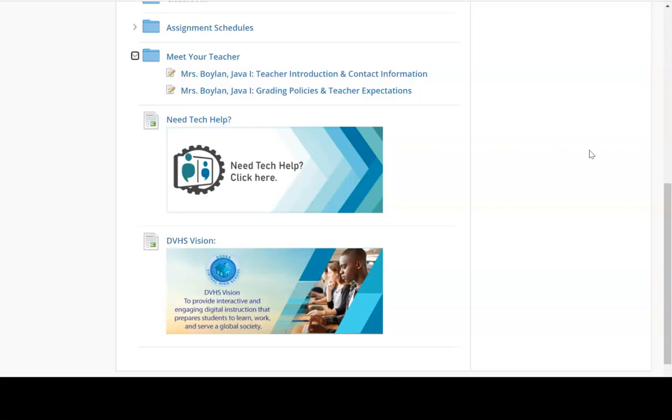Okay. So the grading policies and teacher expectations page, it's super important. It's going to list all of the policies that govern our class and determine how you earn the grade that you earn. So you're going to want to make sure that you go in there and look at those things so that you can be informed about how your grade is calculated.